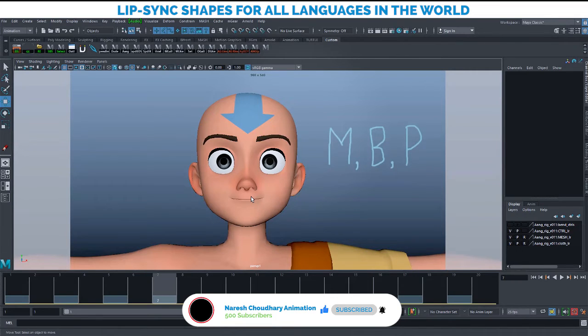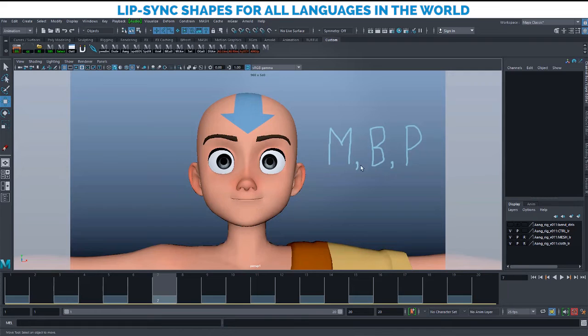Now, why these three? Whenever you speak M, you speak B, and you speak P, all these letters will have the same shape, which is the mouth closed. So for M, B, and P, you need to create the same shape. Then we move to O. This is an O shape.